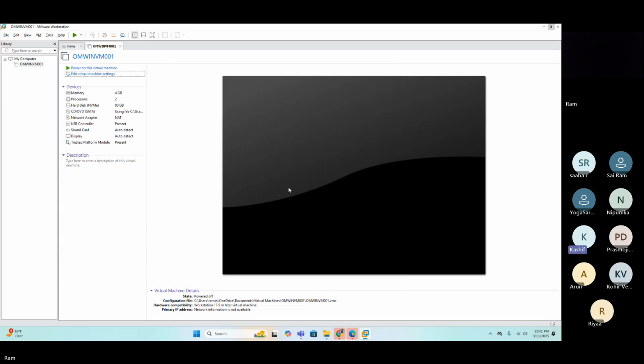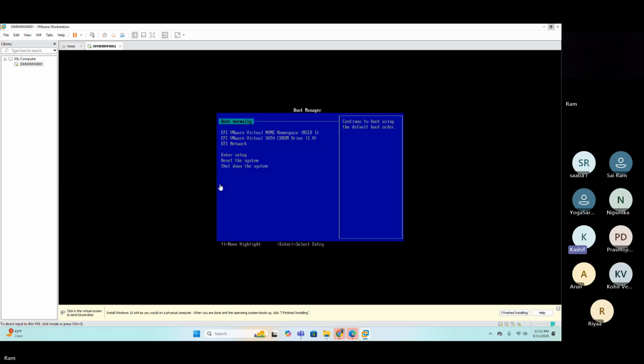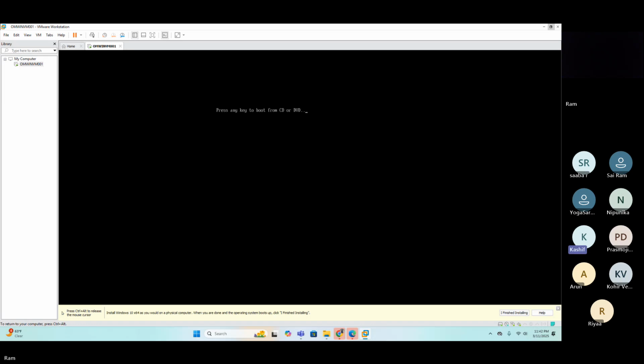Now right click on this machine on the top and choose power, and choose the last option, power on to firmware. Okay. Now it's gonna go to BIOS. Choose the CD-ROM drive, the second one. This one? Yes, choose that one. You have to use your keyboard. Enter. Enter again. Enter again.